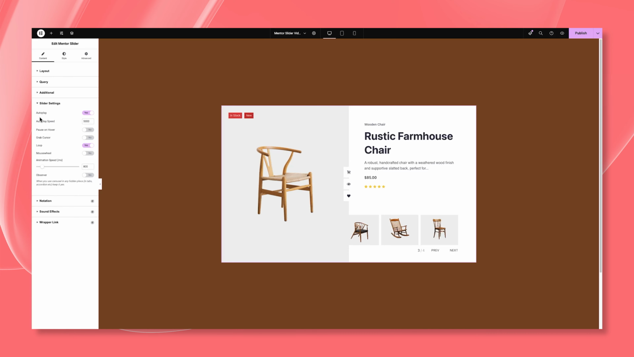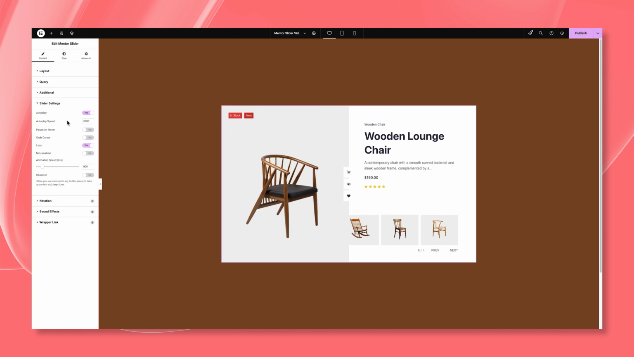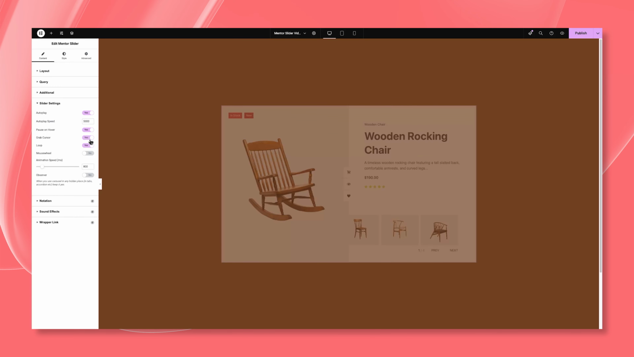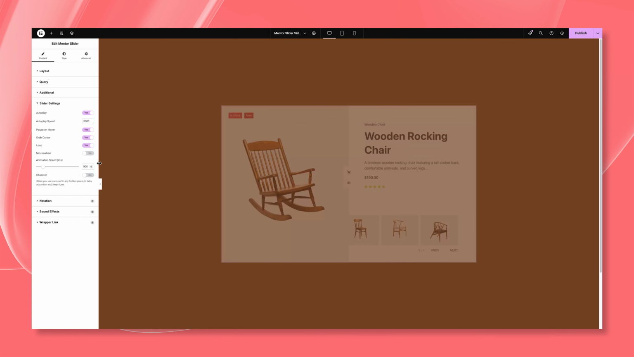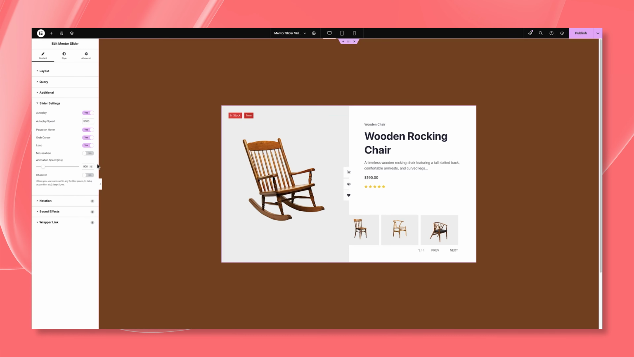Next is the Slider Settings section. Here, you can enable or disable autoplay and set the desired autoplay speed. You'll also find toggle options for pause on hover, grab cursor, loop, and mouse wheel functionality, each of which enhances the user interaction experience. Below these, you can adjust the animation speed to control how smoothly the slides transition.